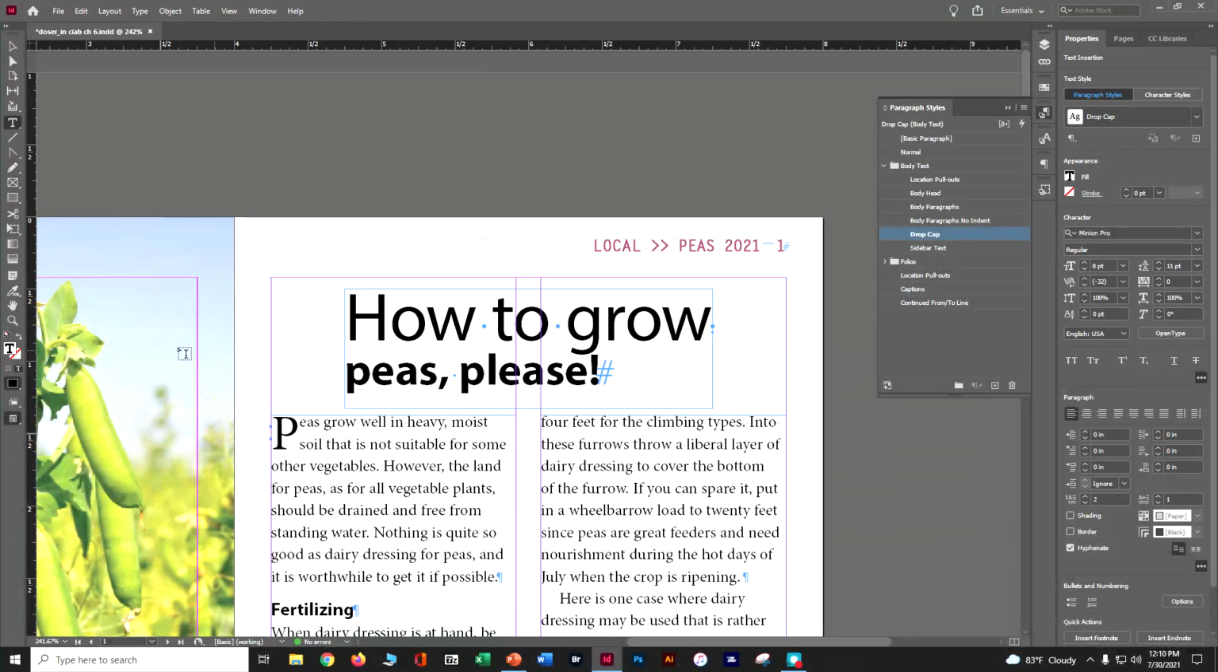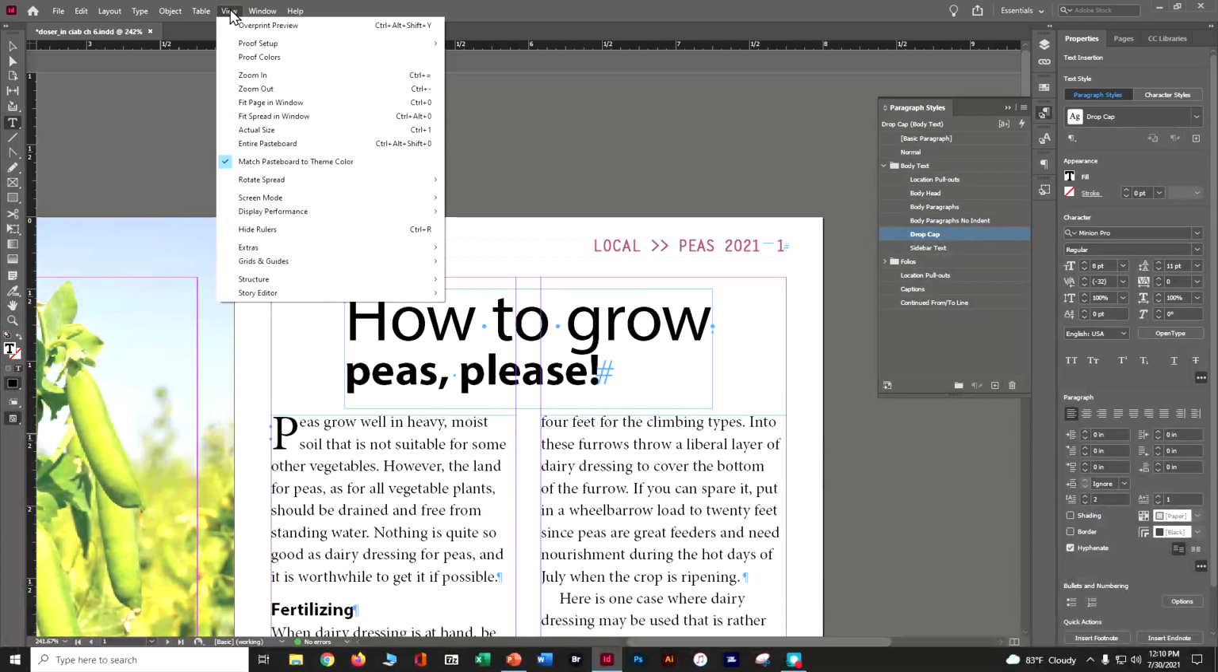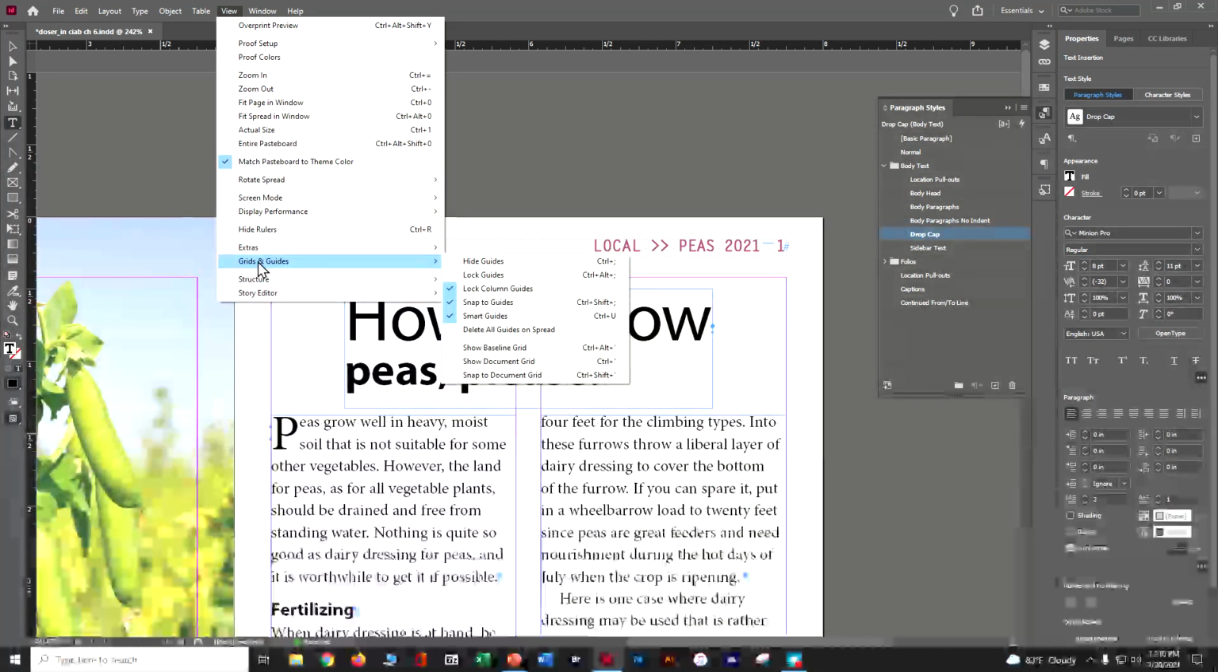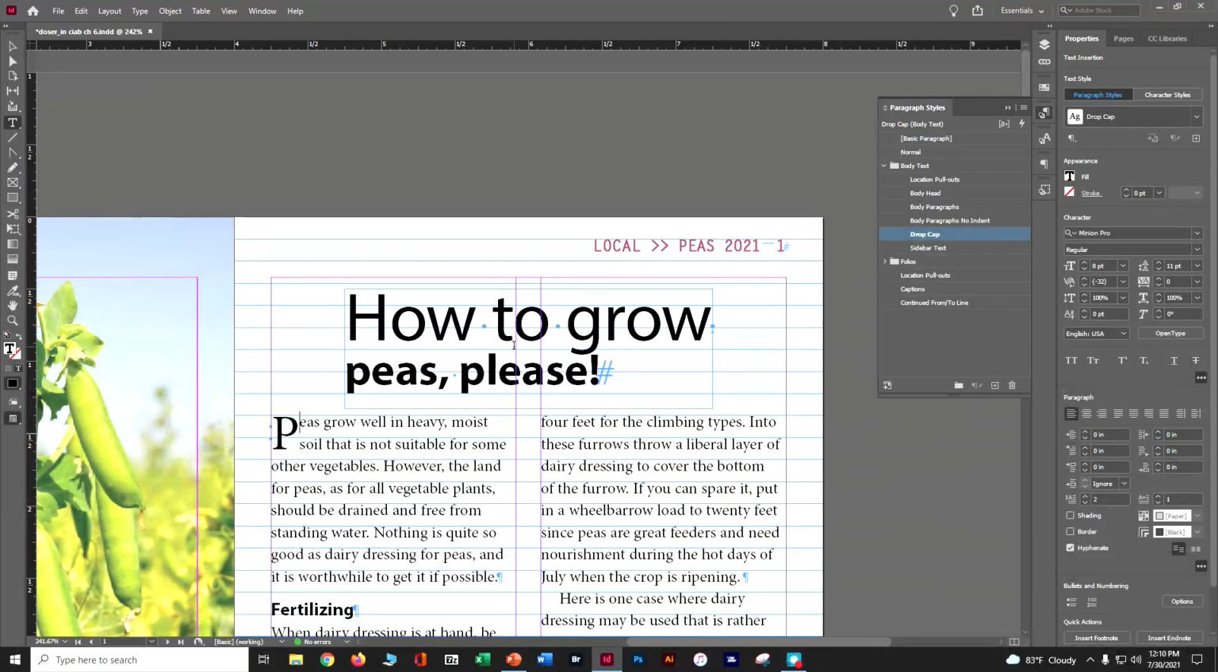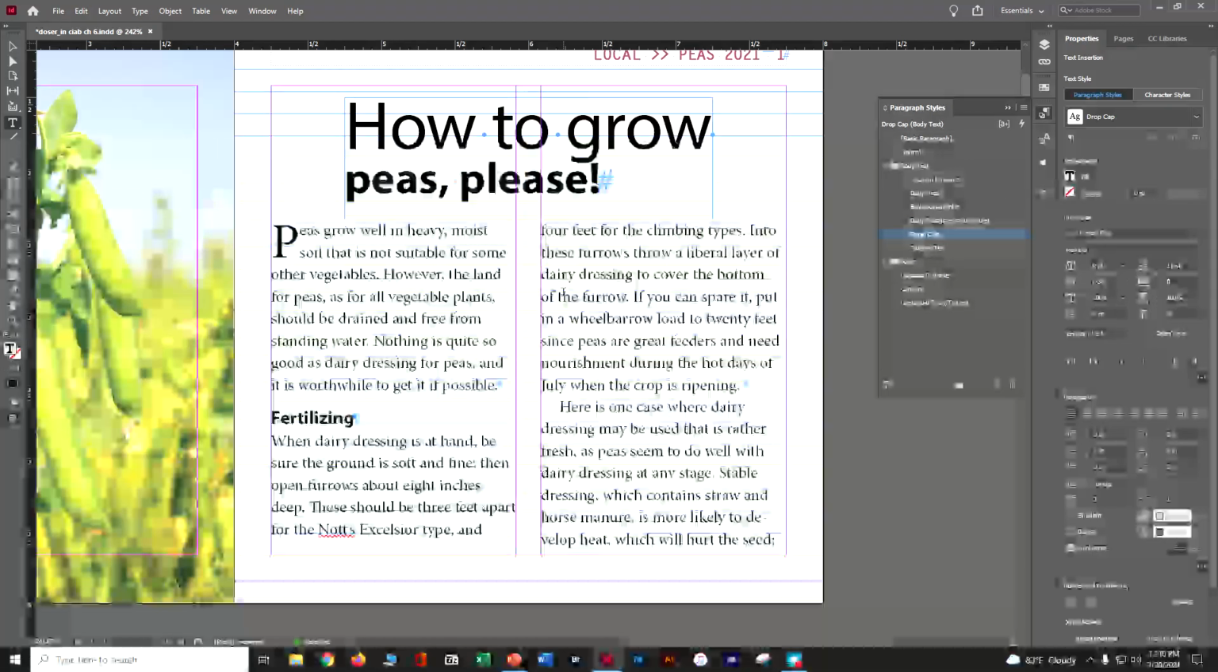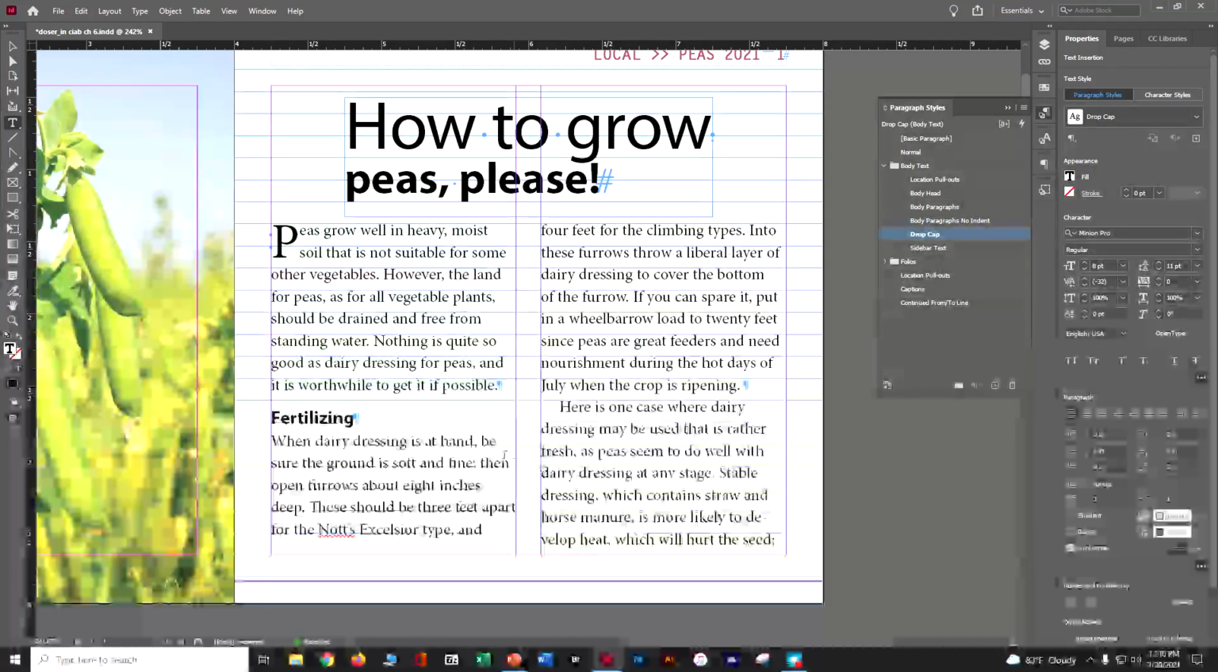So let's go to View. Let's come to Grids and Guides, Show Baseline Grid. Now you're going to get that look of kind of that notebook paper. And you can kind of see that you're even for a while, then you're not. So we're going to play with it and make it work a little bit better.